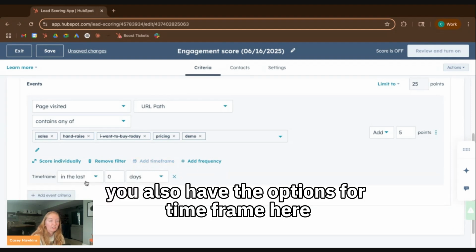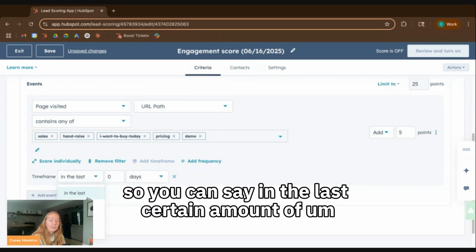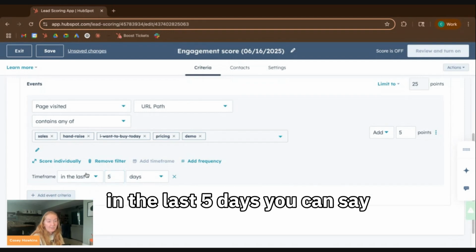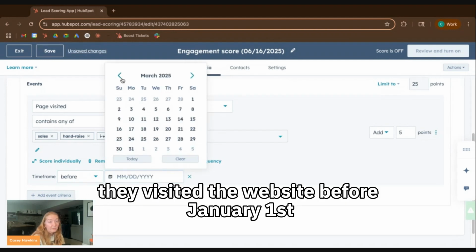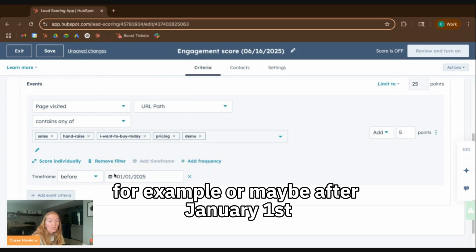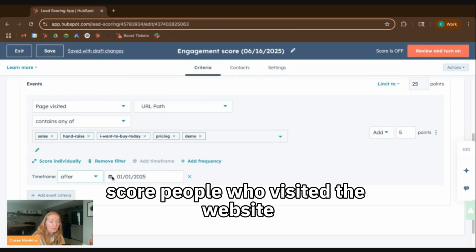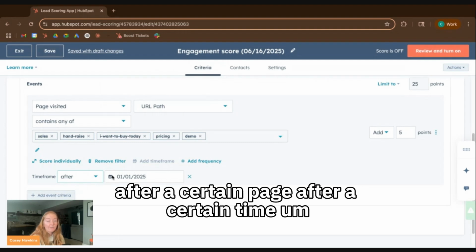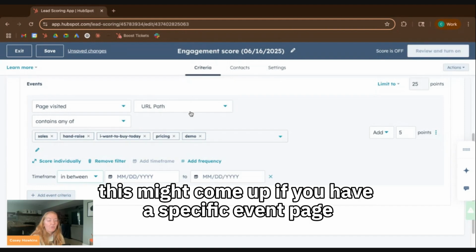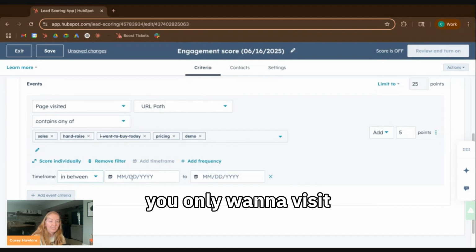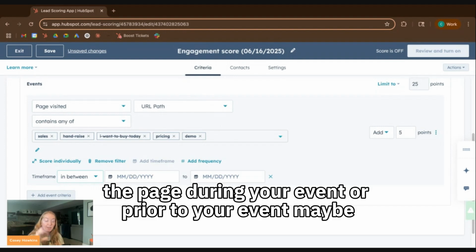You also have the options for time frame here. So you can say in the last 5 days. You can say they visited the website before January 1st, for example, or maybe after January 1st. So you only want to score people who visited the website after a certain time. And then, of course, in between. This might come up if you have a specific event page. You only want to score people who visited the page during your event or prior to your event, maybe.